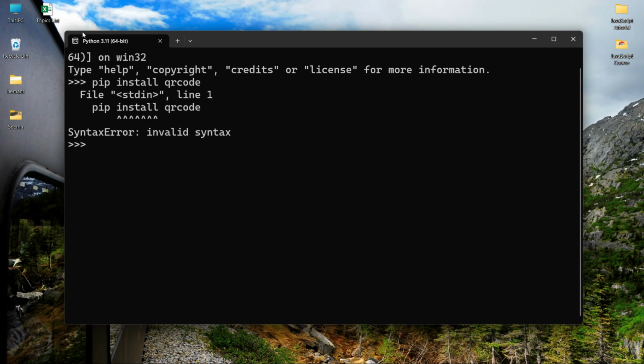You can see here Python 3.11 64-bit, that means it is the Python interpreter. Okay, and you can also see three angular brackets here, that means you are using the Python interpreter. So if you run the pip command to install any Python package on the Python interpreter, it will show you an error which is syntax error, invalid syntax.